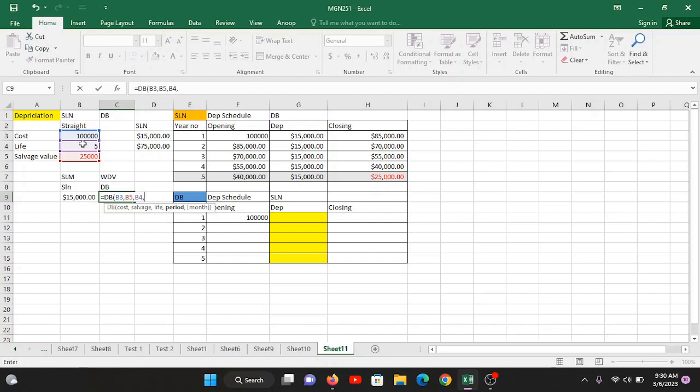Okay, so what we are going to do is put in the period. The period in this case is nothing but what I mentioned here. Is it the first year? Is it the second year? Is it the third year? Is it the fourth year? Or is it the fifth year? Because every year the value is going to change. Okay, let me give a cell reference here and then I say enter.